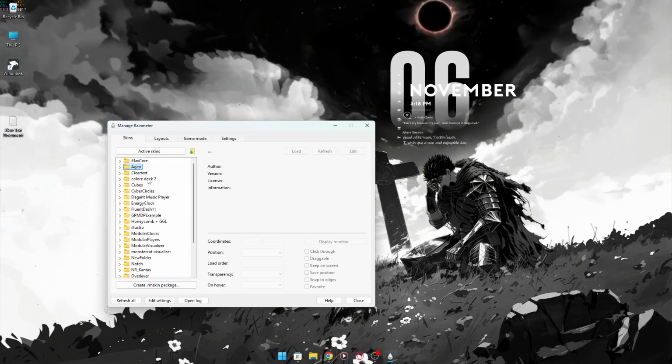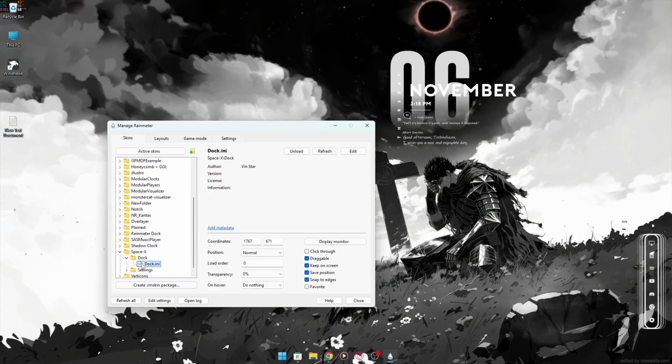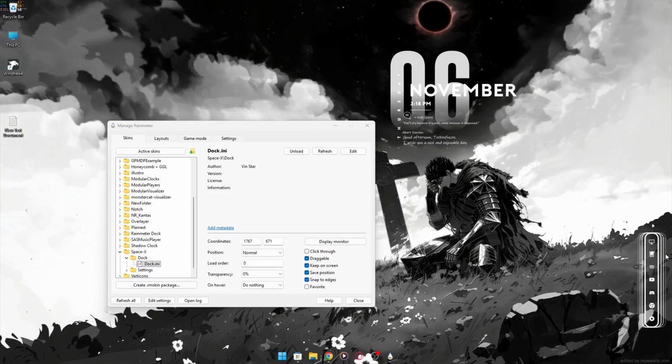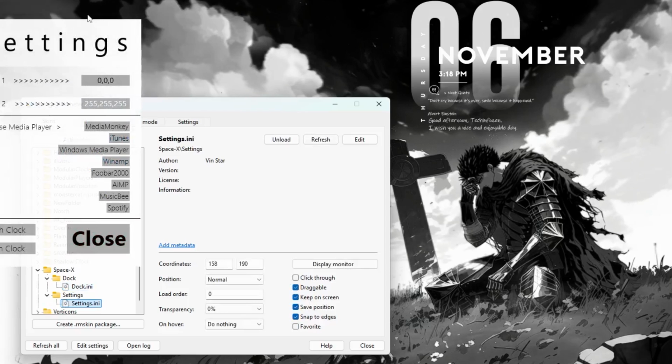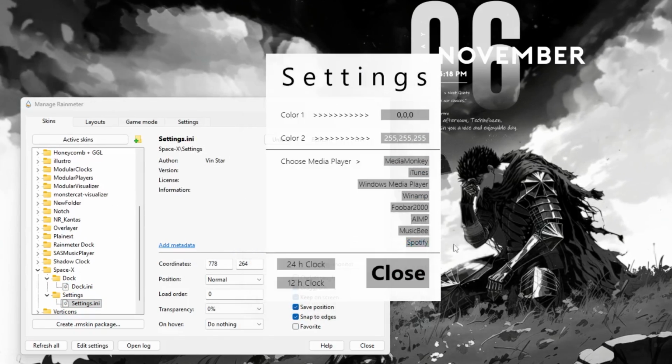Okay, now let's check out the dock. You'll find it in the SpaceX folder. There's also a settings folder here where you can change the color, but honestly, I'd stick with white. It just fits the setup better.